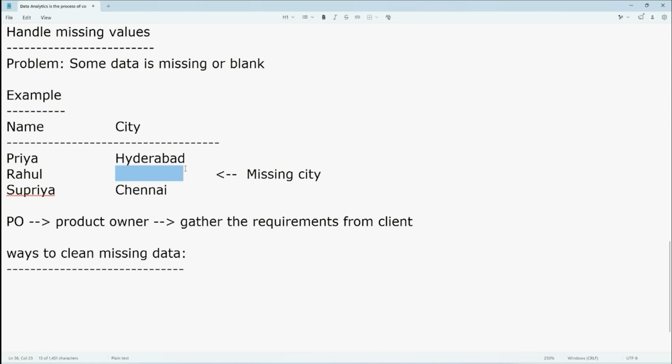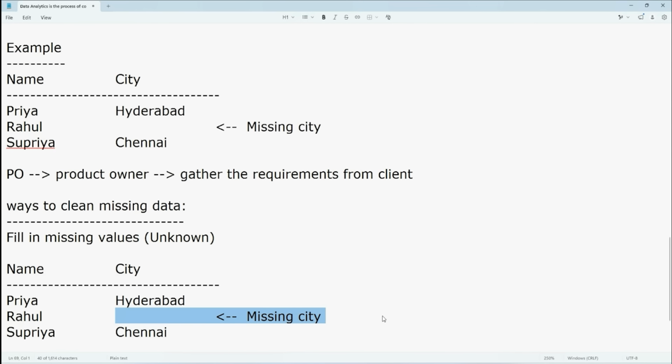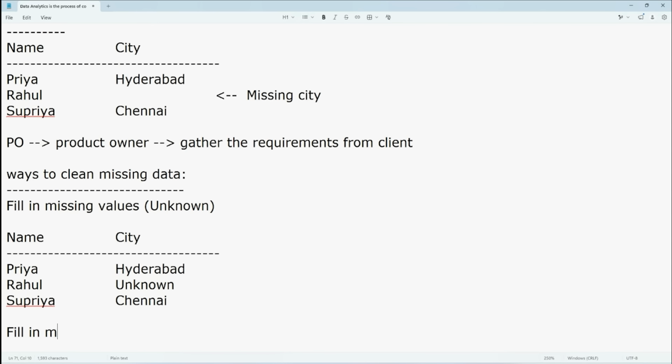But in this case, this city is not mandatory. Sometimes it is mandatory, sometimes it is not. So here we have a total of 3 possibilities. First possibility: fill in missing values simply with Unknown. Assume that this is one of the client requirements. If the client requirement is unknown, just fill it with Unknown.